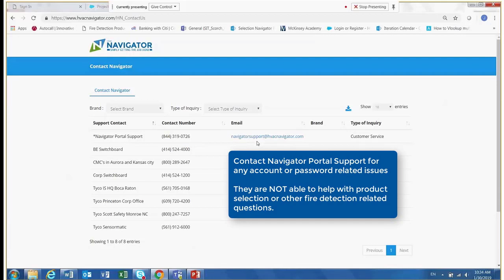If you contact them and say, I'm struggling to find a wall-mounted strobe, they're not going to be able to assist you. They're not fire detection experts, right? And they're not familiar with AutoCall. It's purely account type of queries.